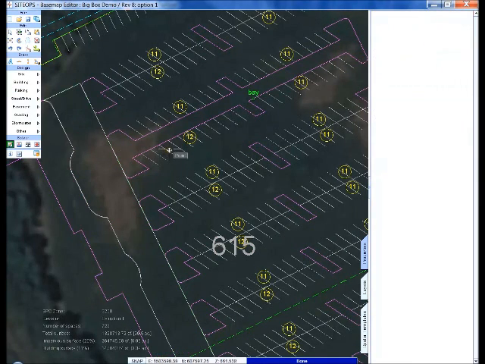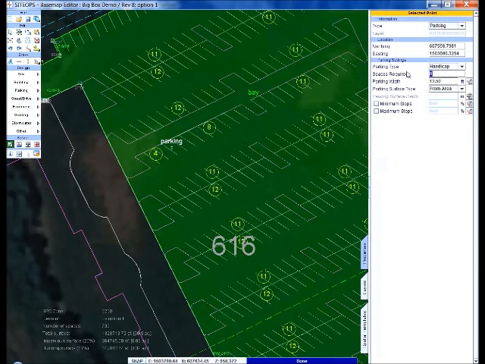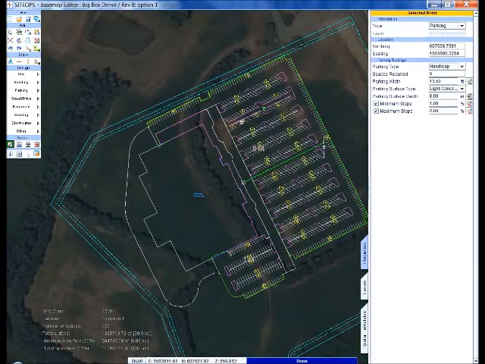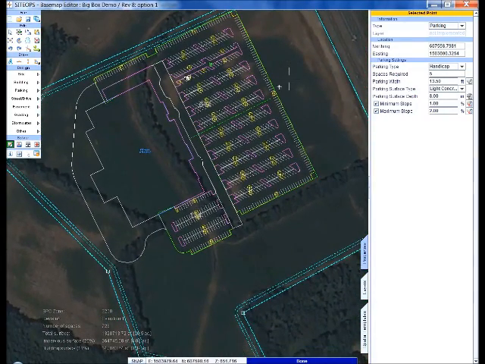Come in, pick handicap, define the area where we want it, tell them how many we want to see. There we go. And then I can even change the material for that, and I could even come in and change the slopes to reflect the ADA codes that need to be met for that certain area. So again, a lot of things inside SiteOps to help you get very detailed with your layout.